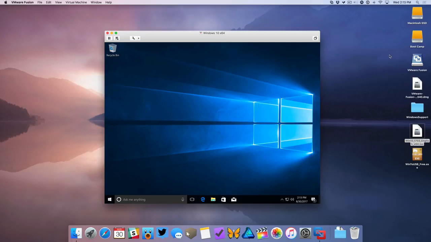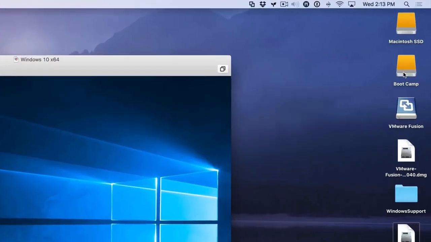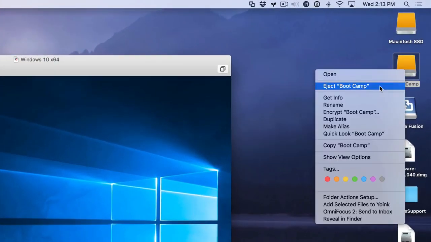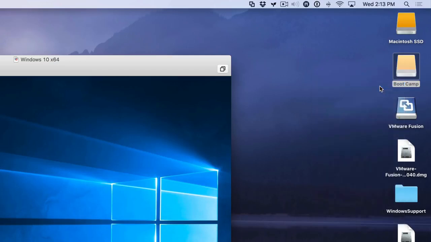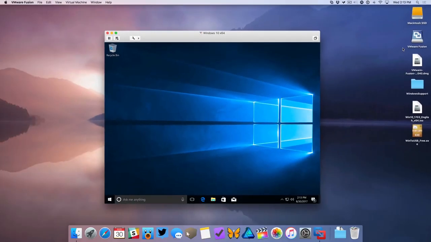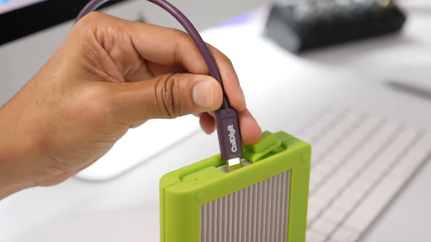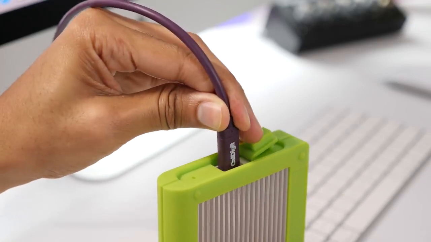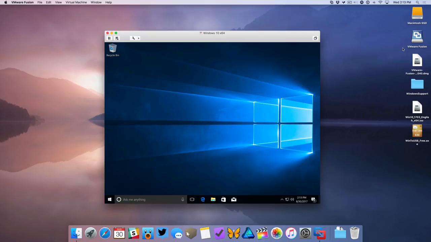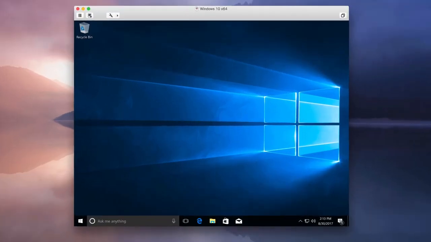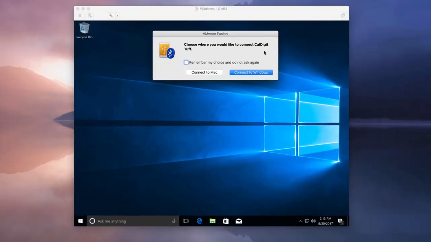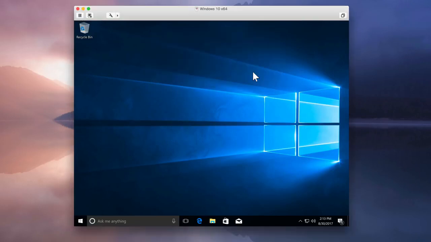Now it's time to eject our external drive so that the Windows virtual machine can recognize it. So just right click on the external drive, select Eject Boot Camp, and there we go. So now we're just going to disconnect and reconnect the external drive to the Mac, like that. And now VMware Fusion is smart enough to recognize the new connection, so it's going to ask, where would you like to connect the drives? Select Connect to Windows.